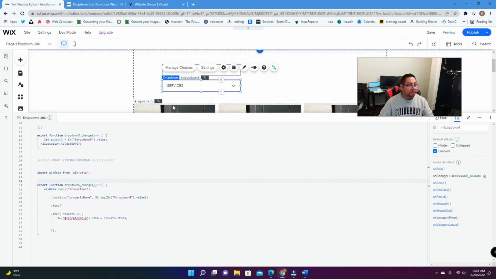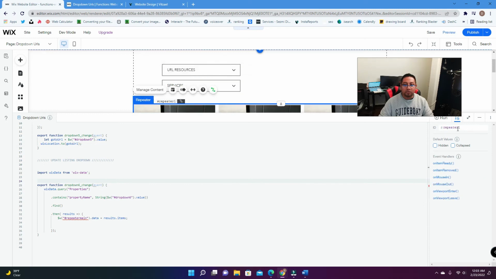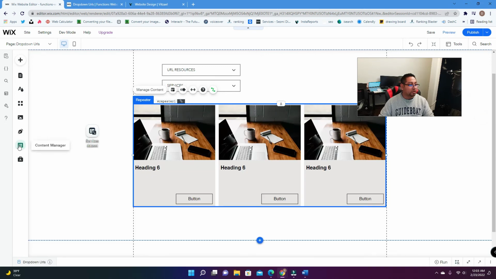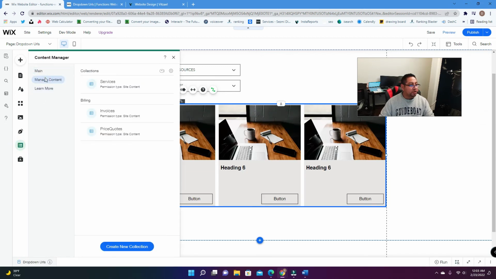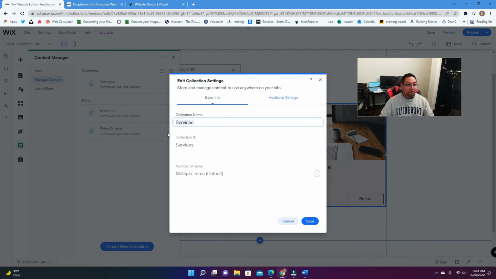Now the repeater, when you click on this repeater, the name of this one is repeater 1. So we can just change this one also to repeater 1. And then right here, you're gonna notice this one says properties. So that's the name of your collection. So what we wanna do is we wanna go to Content Manager, Manage Content, and find your collection. Now here it says services, but if for some reason you have changed the name or anything, to be safe, click on these three little dots, edit settings, and then make sure the collection ID is services and it's with a capital S.